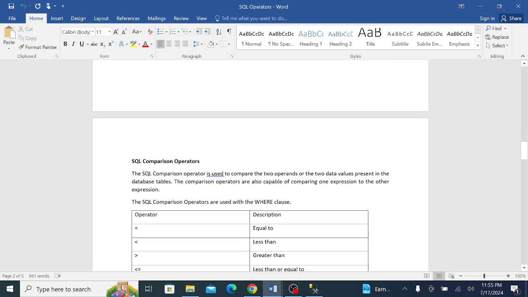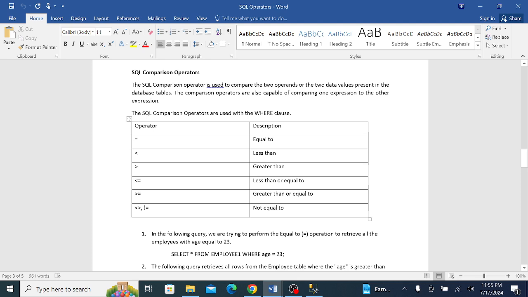Now we will see the comparison operators. What are the different comparison operators supported by SQL Server? Comparison operators are used to check a particular condition while retrieving data. If you want to check any condition while retrieving the data, you have to use a comparison operator. These are the comparison operators supported by SQL Server: equals to, less than, greater than, less than or equals to, greater than or equals to, and this is the symbol for not equal to.